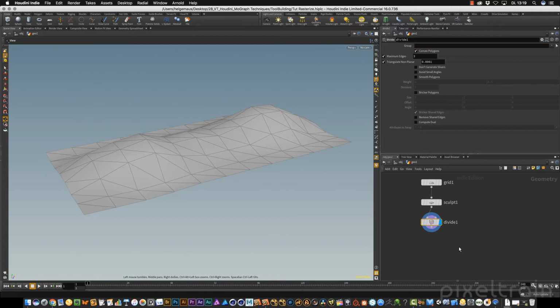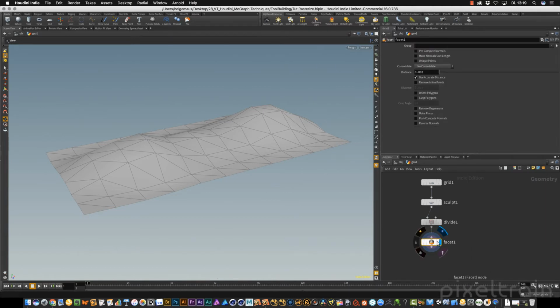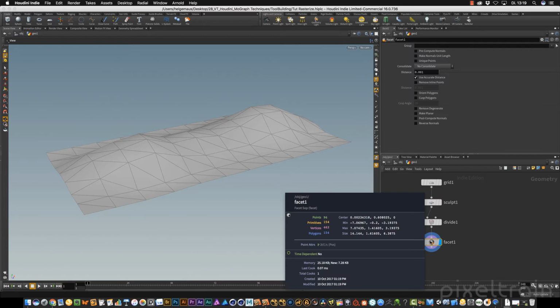For this approach, we can use a facet node. A facet node does many things. You can change the normals and so on, but in our case, we want to use it to split this surface here. And if you want to look a little bit behind the curtain of Houdini, hold down the middle mouse button and click here on this node. And so you see exactly what you have at this point.